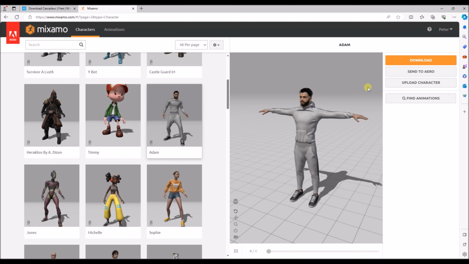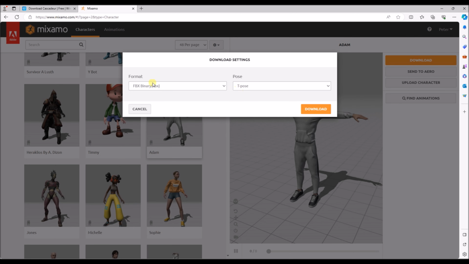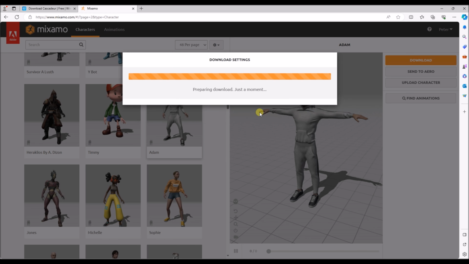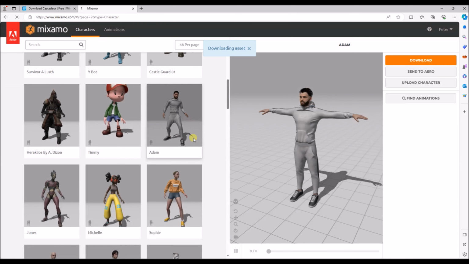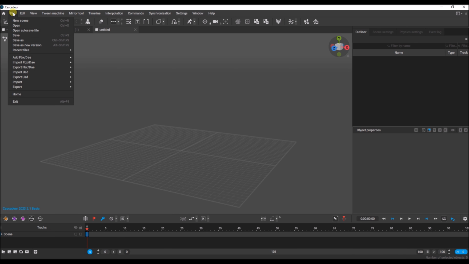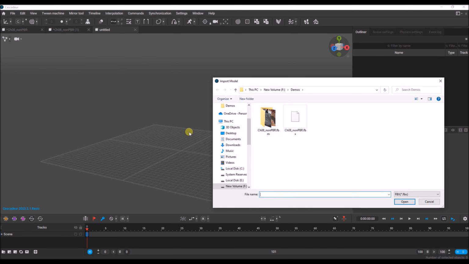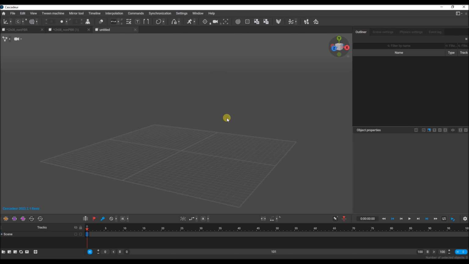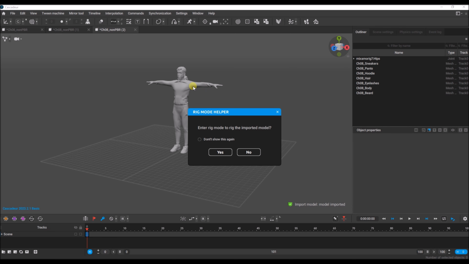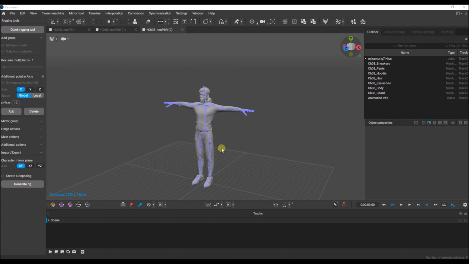Let's go with Adam. I'm gonna download him as a T-pose. We're just downloading the model without any animations over here, because we will create the animations ourselves. So we will just use this empty scene and we will import our FBX into that, the model from Mixamo. It will ask us to rig the model. We want that, so press yes.